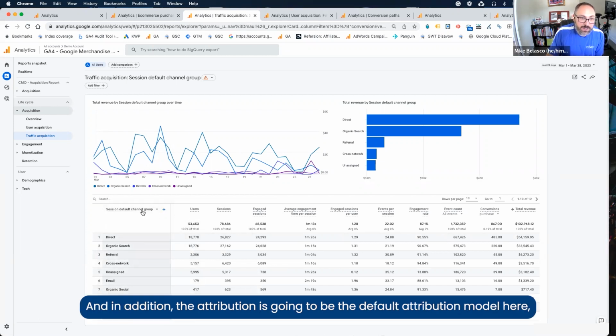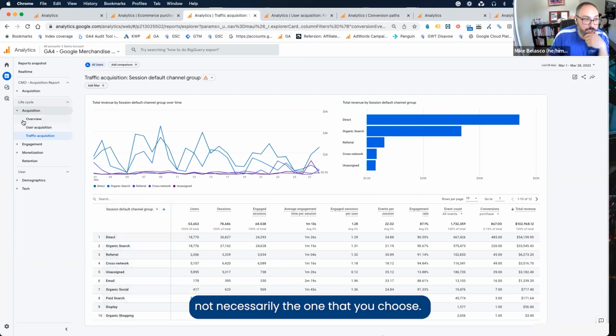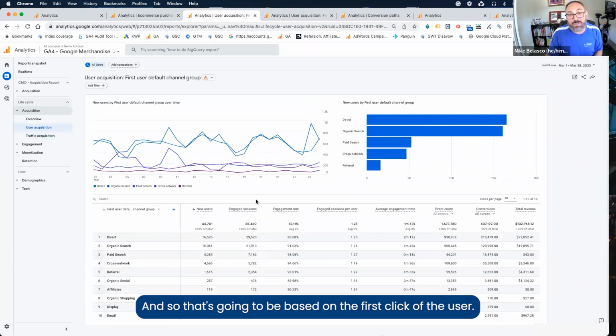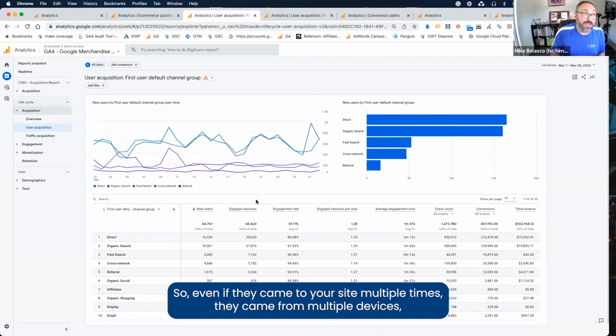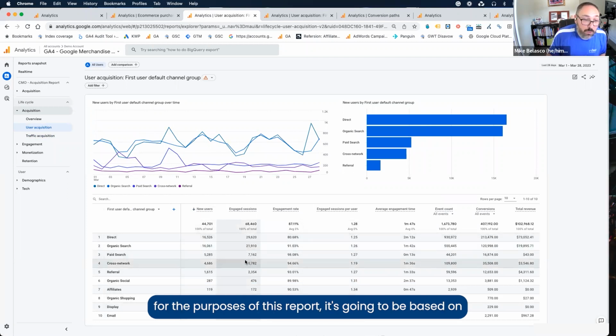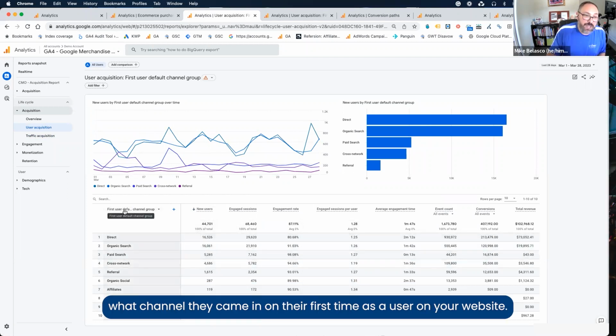And in addition, the attribution is going to be the default attribution model here, not necessarily the one that you choose. If you go into the user acquisition report, you're going to see first user default channel group. And so that's going to be based on the first click of the user. So even if they came to your site multiple times, they came from multiple devices, for the purposes of this report, it's going to be based on what channel they came in on their first time as a user on your website.